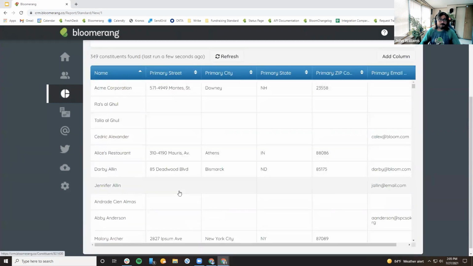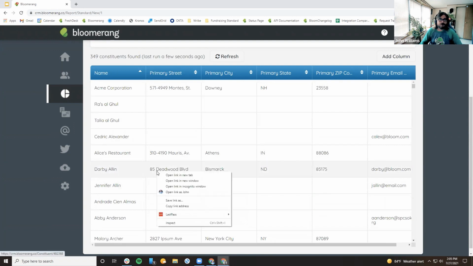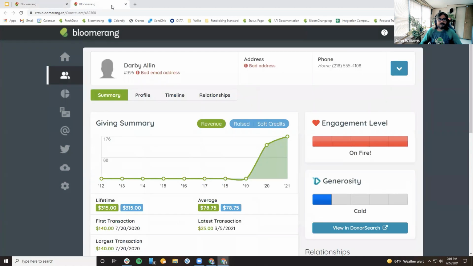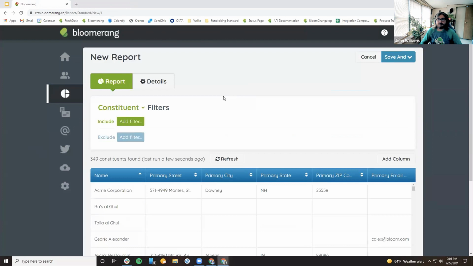These are all clickable. So I like to right click and open in new tabs if I want to get to somebody's profile. But if I wanted to go to Darby's profile, right click, open in a new tab, and there we are. The thing I really want to talk about here is that you can run a report, export it to Excel, and then import back in to update constituents.